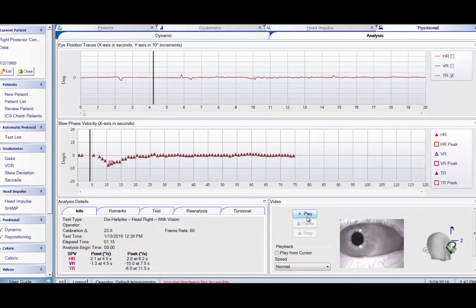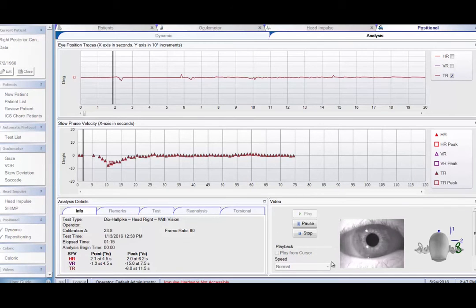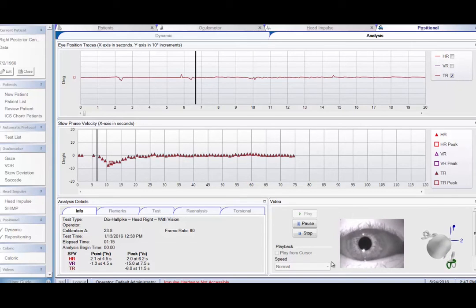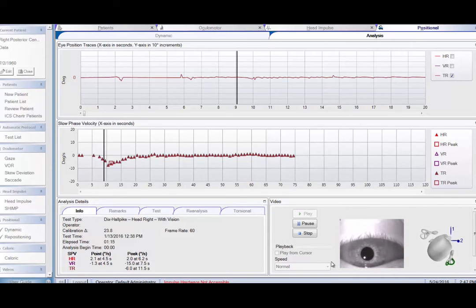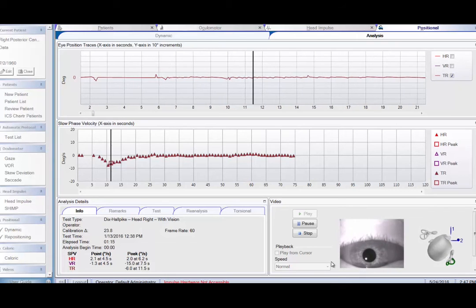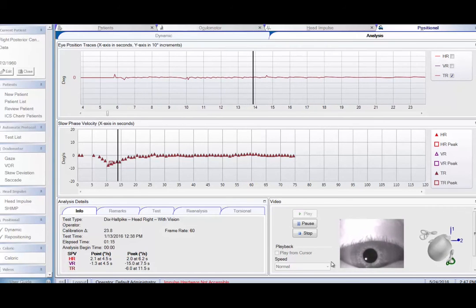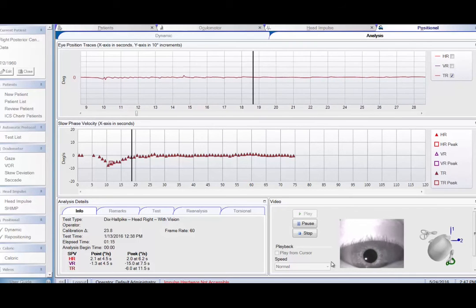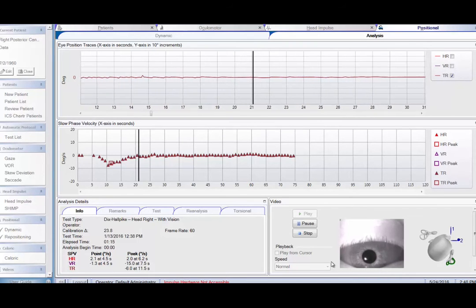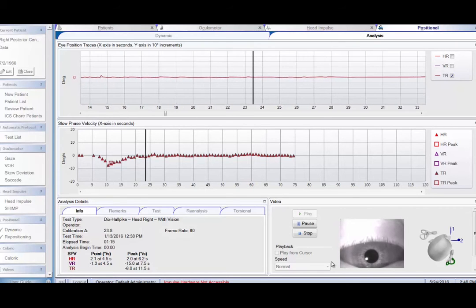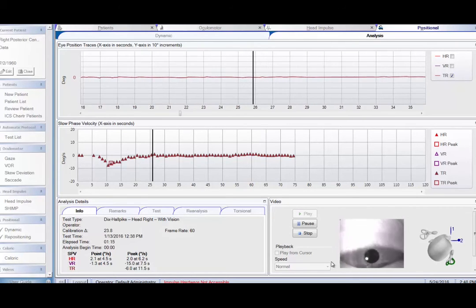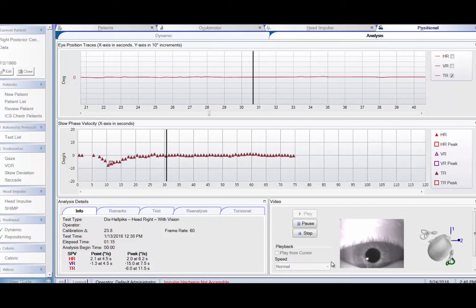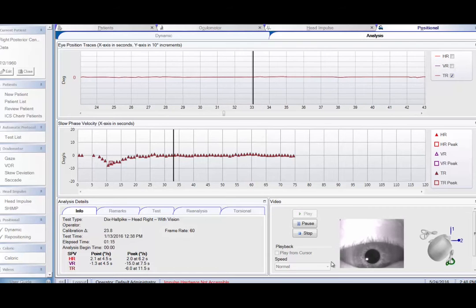So let's play this again. So here, turn the head, bring the person back. And there you see the torsional nystagmus. And so the trace and the SPV graph look identical or are similar to the horizontal and vertical graphs. Similar meaning they're represented similarly. Obviously the data is going to be different based on if the eye is moving horizontally, vertically, or torsionally.